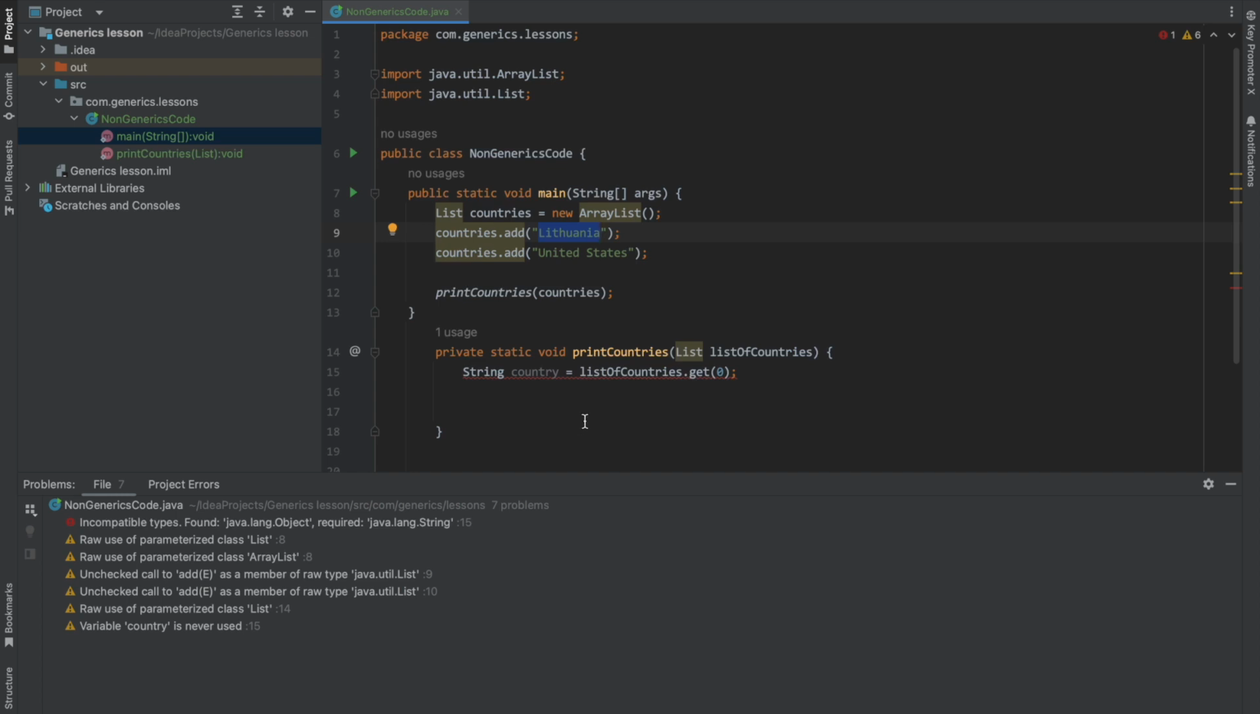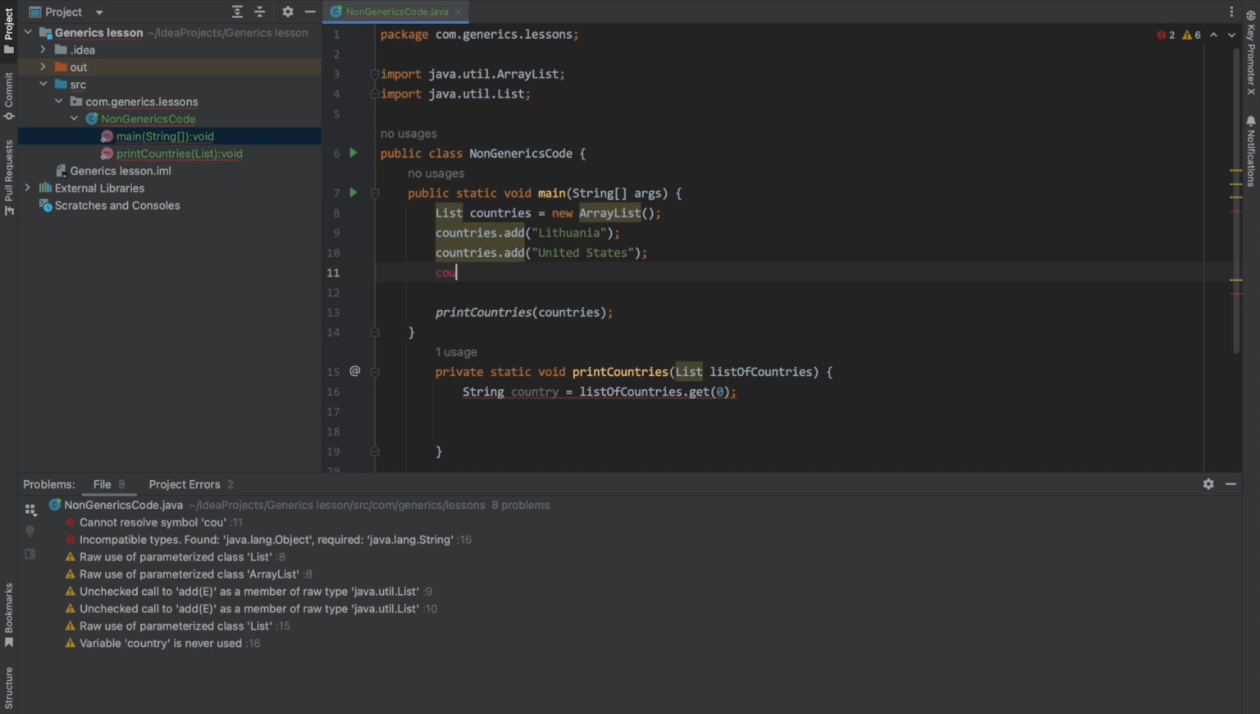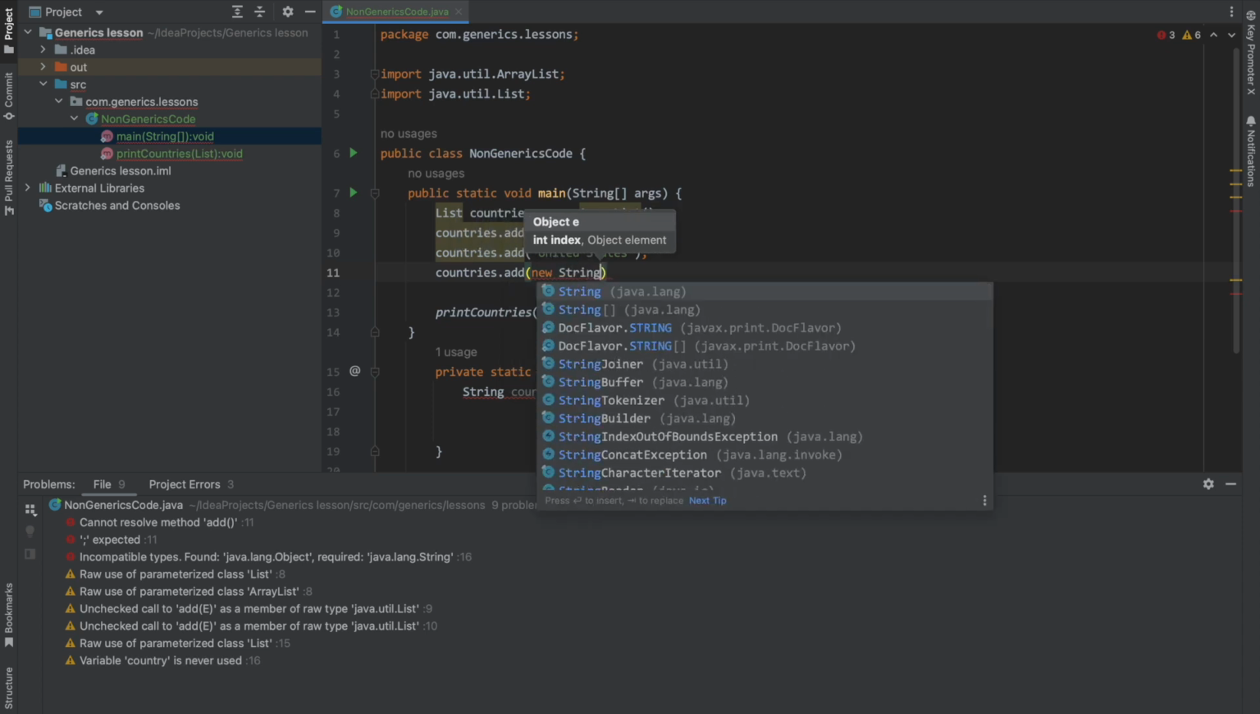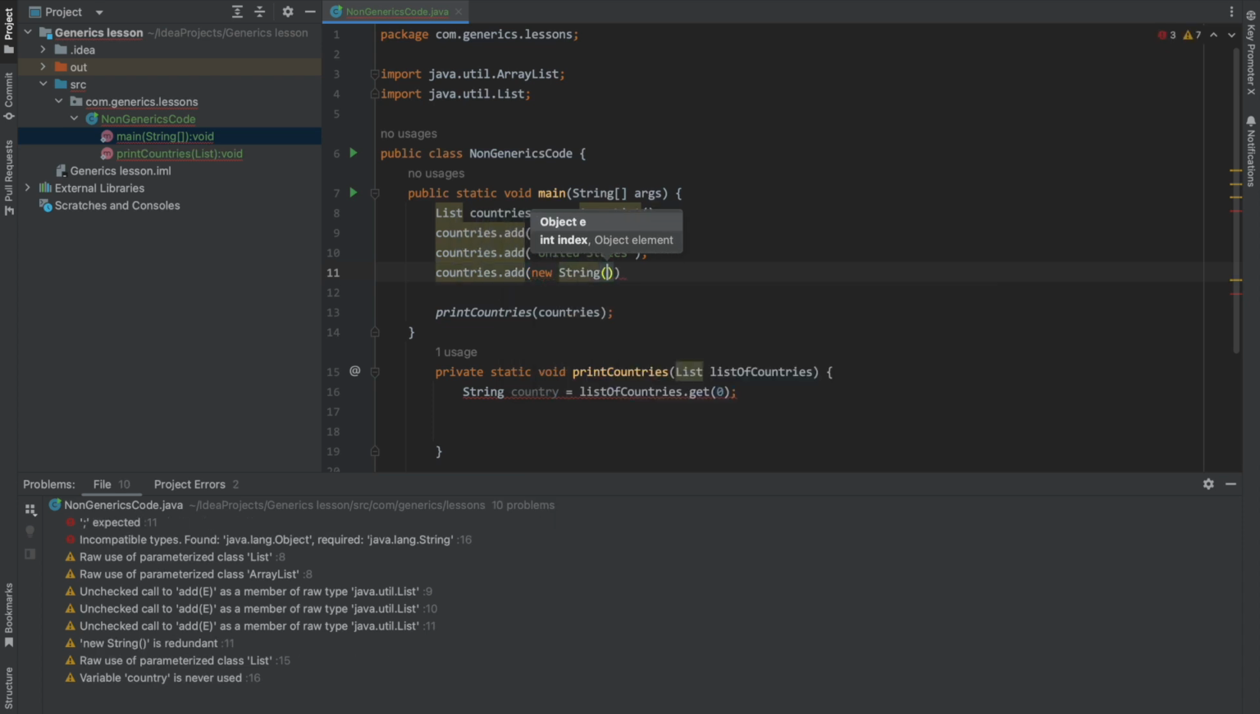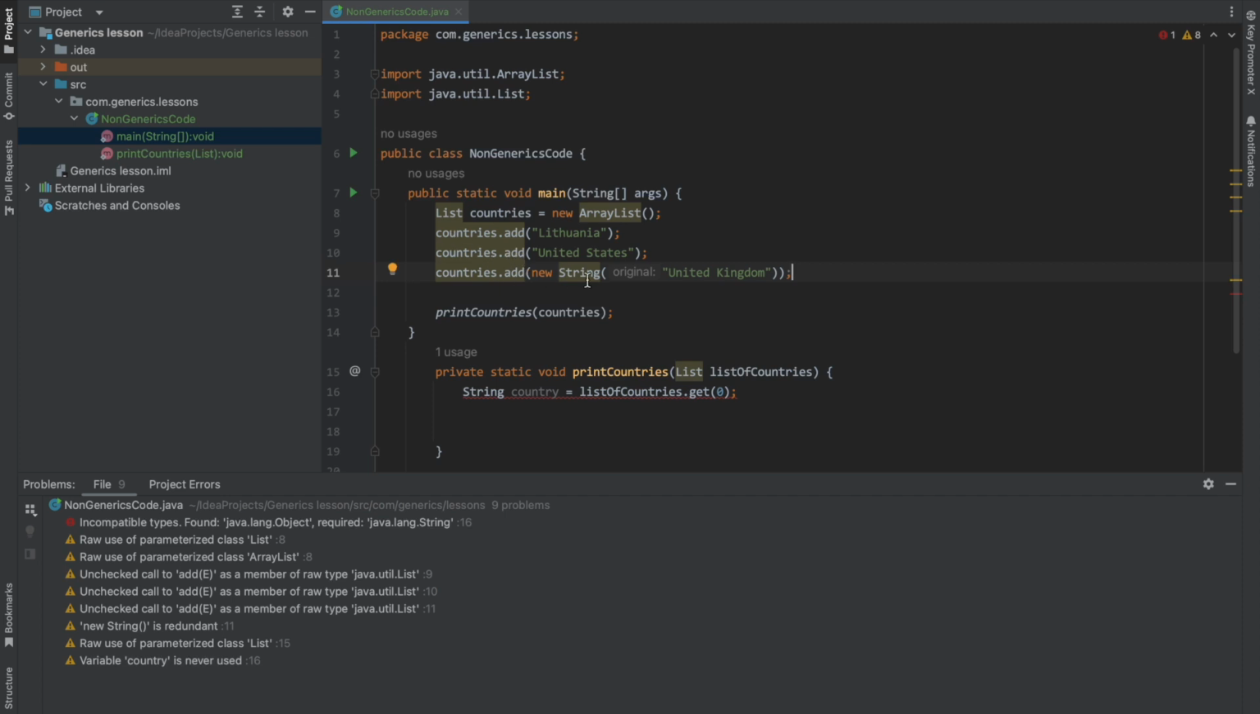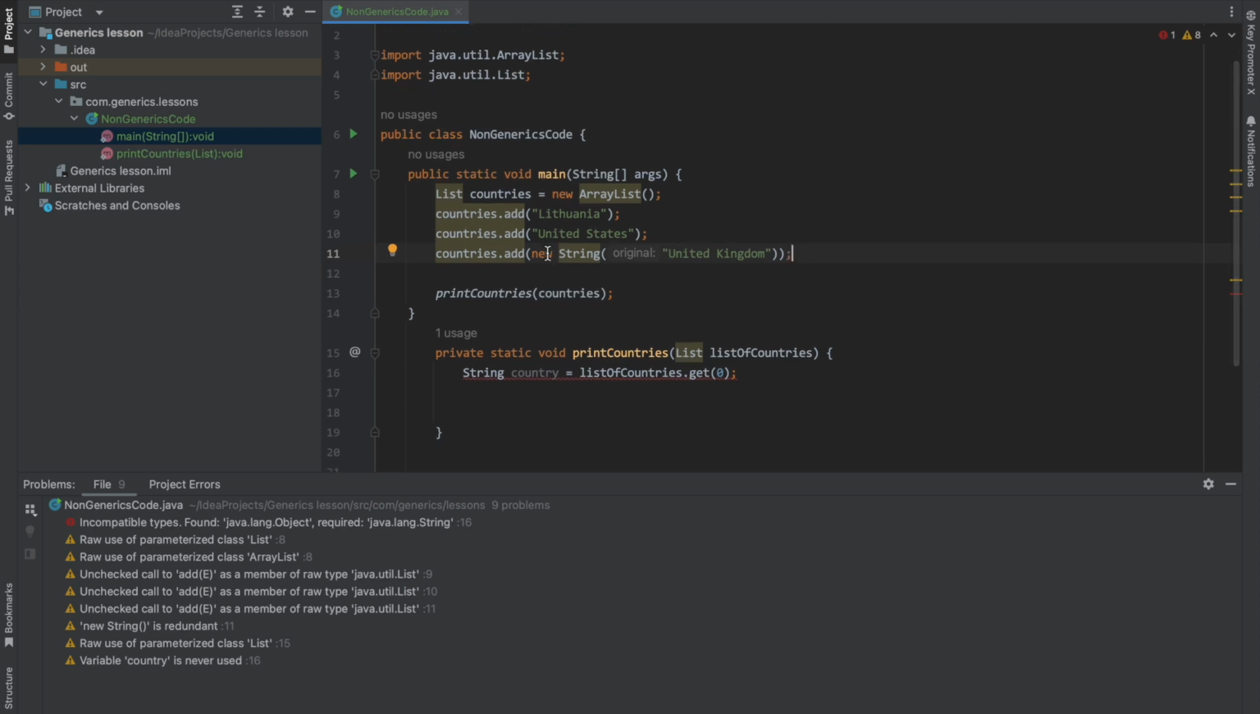We even can write the following code if you want. So basically we can write countries, and again, we have created a new string and instantly added this new string into our list of countries. So let's try to retrieve the data. It's a 0.